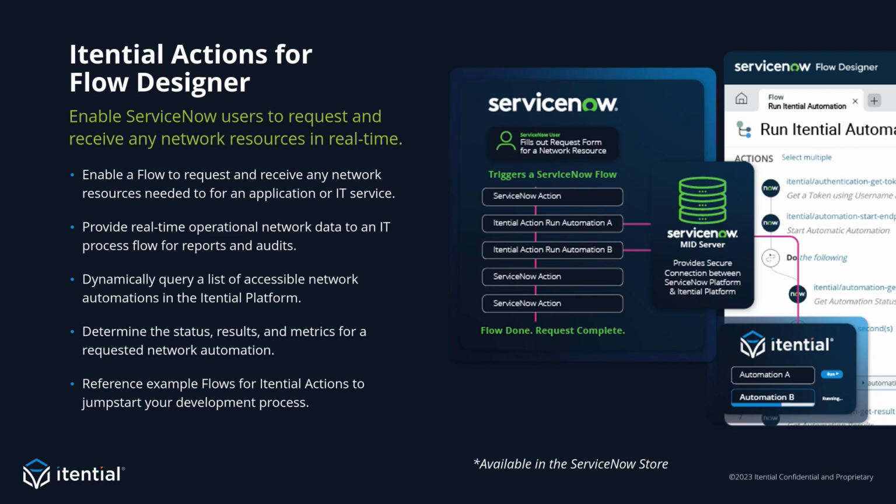But these workflows can also do things like provide real-time operational network data that might be useful for a ServiceNow flow as well. So these are more capabilities than you normally have, because you're executing a workflow that can do a multitude of things across our platform, across a lot of different infrastructure domains. So you can get real-time information on what a particular part of the network looks like if you needed to.